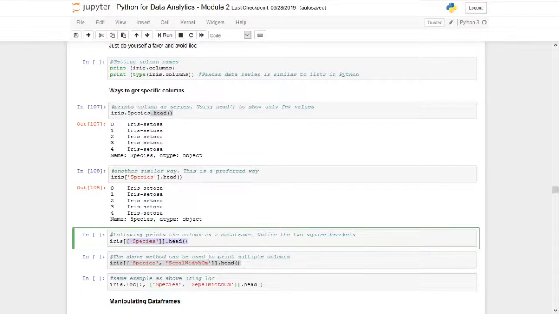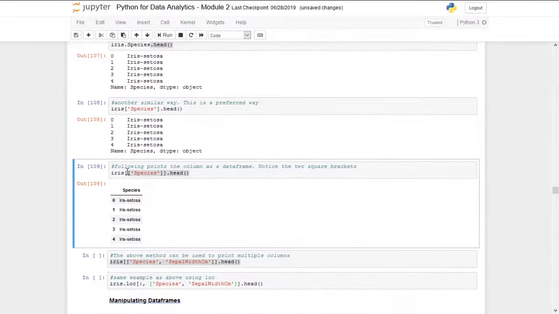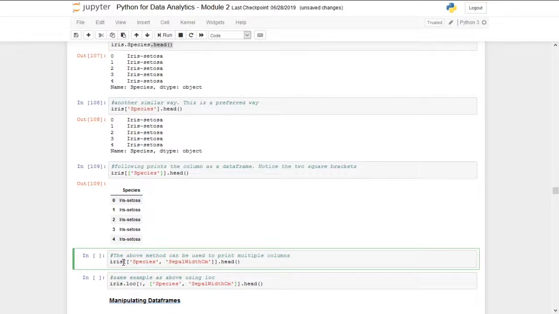If you enclose it between two square brackets, you'll get a data frame, not the array that you're getting here, right? What you're doing here is writing iris, one square bracket, and within that first square bracket you're writing the list of columns that you want. If I want more than one column, I can write more than one column here. So you have iris, then brackets, and within that bracket you're writing the list of columns. That's how you should read it, right?